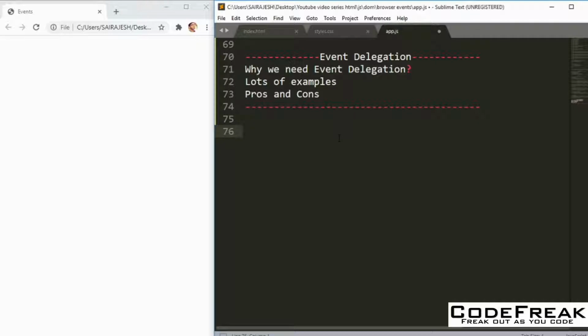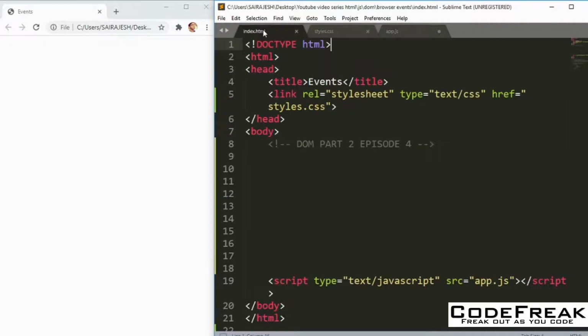Okay, so what is capturing and what is bubbling? Let me just go to the index.html and show you what it is. For example, I have a div here, and I put a color on it, so it takes up this much space. If I click on it, it searches for all the event handlers from the HTML tag, then on the body tag, and then on the div tag. So it goes from top to down. That is what is capturing.